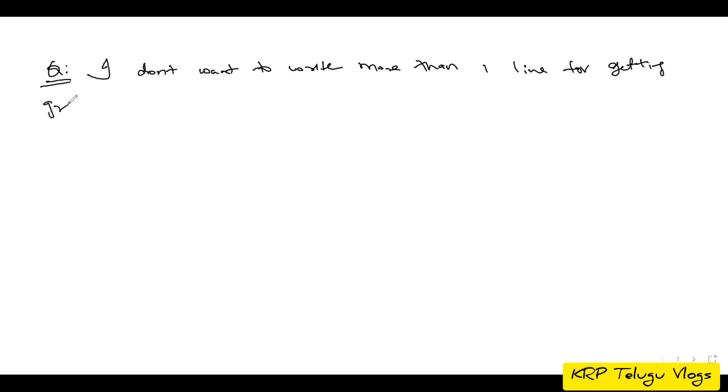The question is, I don't want to write more than one line for getting the greatest of two numbers. How can we write the code? How can we optimize the code?